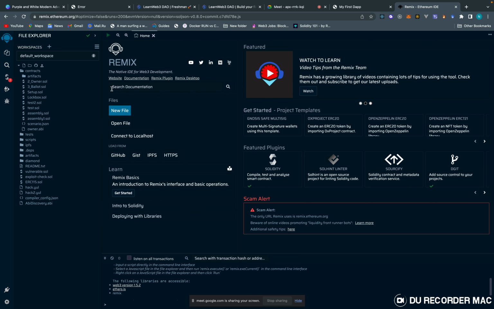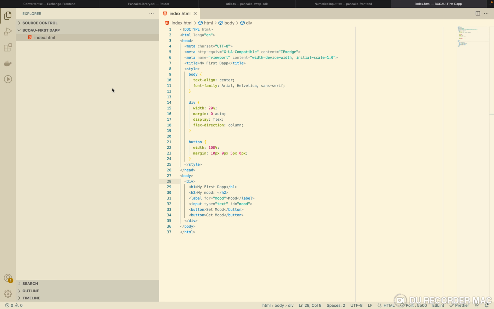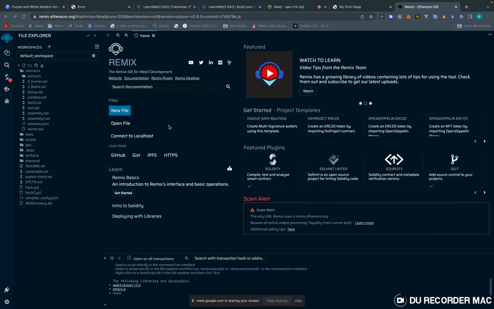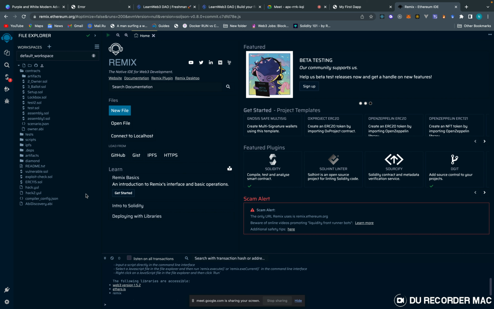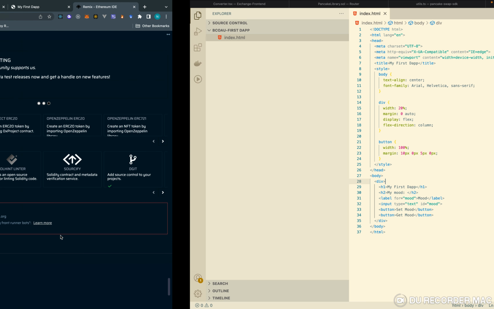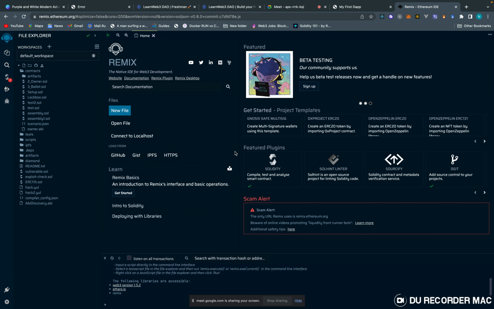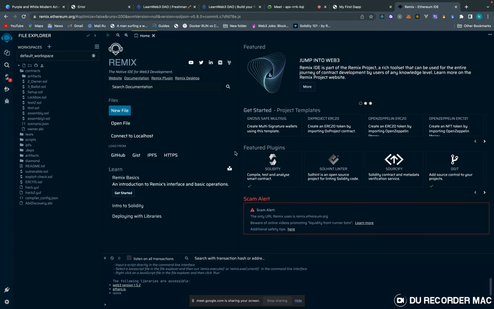So this is the Remix IDE. It's used for writing smart contracts. You can also use VS Code to write smart contracts. I already used my VS Code to write this HTML. You can use VS Code to write a smart contract, but I'm using Remix because it's easier to use, and for beginners, you are recommended to just use Remix. Later on, you can move to VS Code and other tools. So we're going to be using Remix for this.